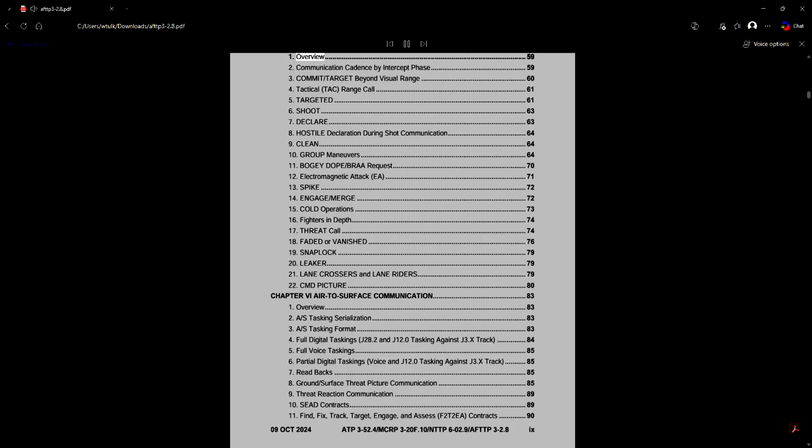5.1. Overview. 5.2. Communication Cadence by Intercept Phase. 5.3. Commit/target beyond visual range. 5.4. Tactical, TC, range call. 5.5. Targeted. 5.6. Shoot. 5.7. Declare. 5.8. Hostile declaration during shot communication. 5.9. Clean.